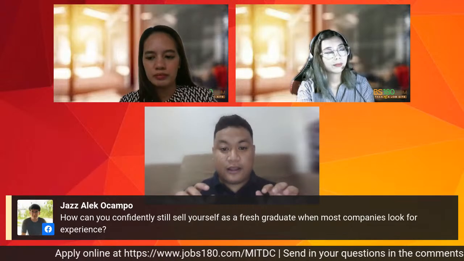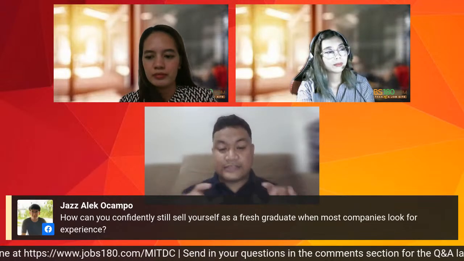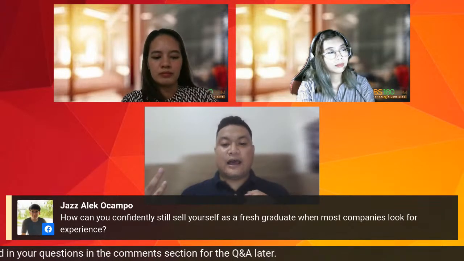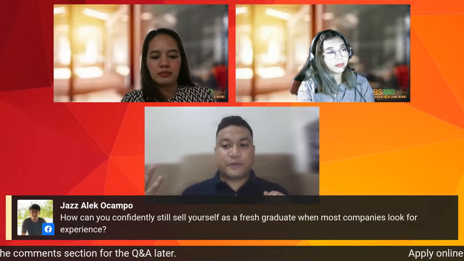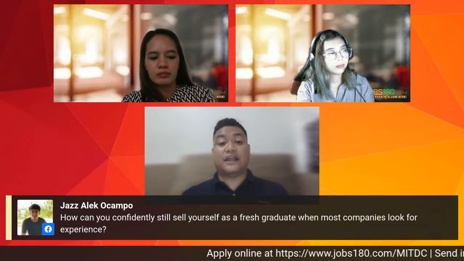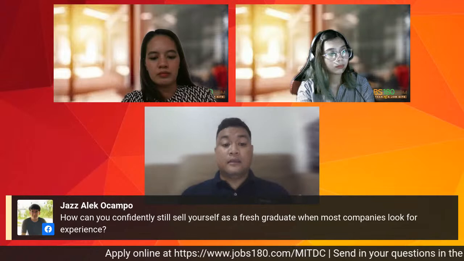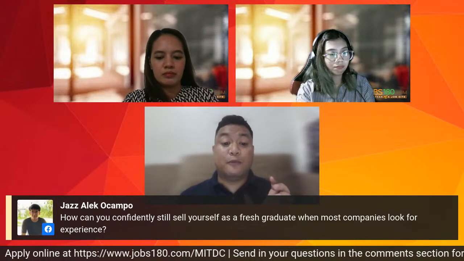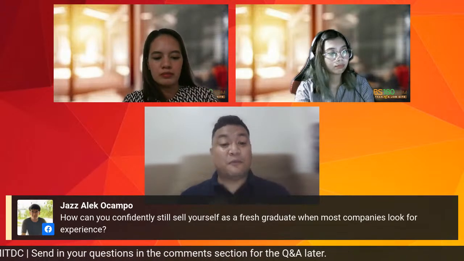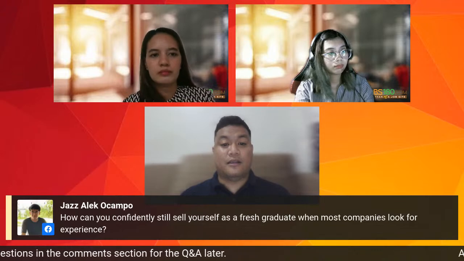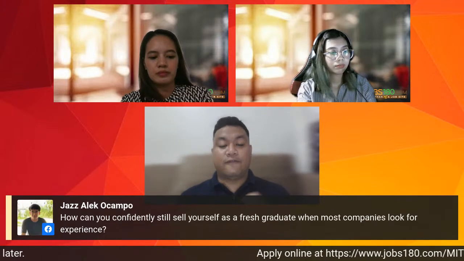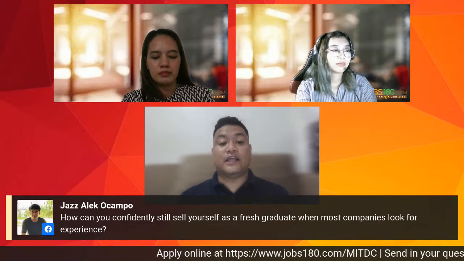mag-create ng essay. Obviously, hindi na nila kailangan yung may experience kasi ikaw as yourself, you have that experience already. Na nag-type ka, gumawa ka ng essay and all, you can confidently sell yourself to the things that you were able to do already rather than selling yourself na hindi mo pa nagagawa. Focus on the things that you were able to do. And from there, you'll have that confidence in really pinpointing the things that you are good at.